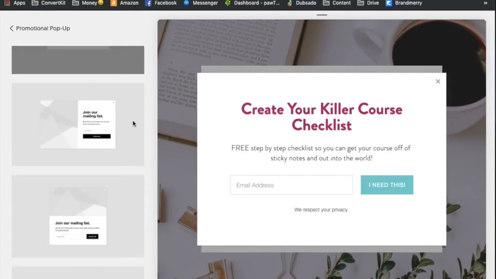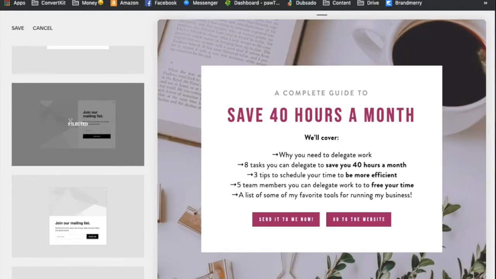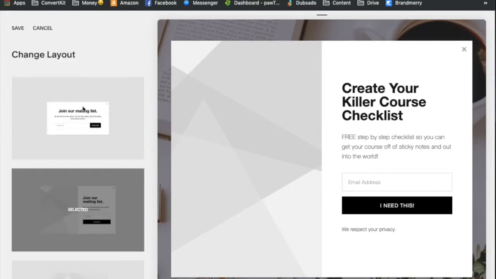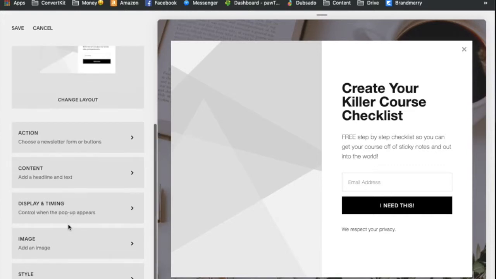I think for this new one, I'm actually going to give this one a try. So that's what it's going to look like when it pops up. You can add a picture here and then change this text. Once you choose the one that you want, you'll just come up here and click Save. And then click the back button to take you back to where you can make edits to it.